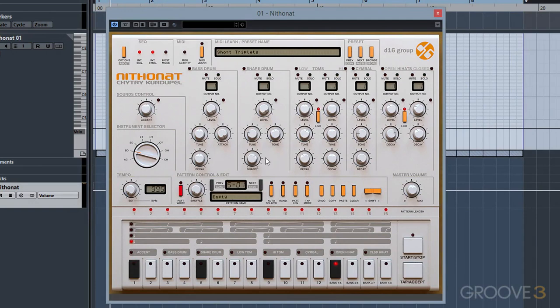The original 606 had a single mono output, but with Nithonat, you have 8 assignable outputs, which you can assign individual drums or groups of drums to different plugin outputs. This lets you process each drum sound individually and give you even more control over the 606 sound.